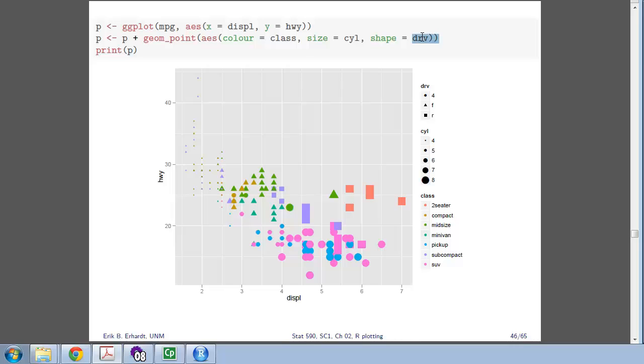Drive is whether it's four-wheel drive, front-wheel drive, or rear-wheel drive, that's mapped to shape. So here are the 3 shapes. It's a circle, triangle, and square. And so you can see all these squares right here, these big squares, are rear-wheel drives, 8 cylinders because they're the big points, and it's a 2-seater. All right, those are your midlife crisis hot rod vehicles up here.